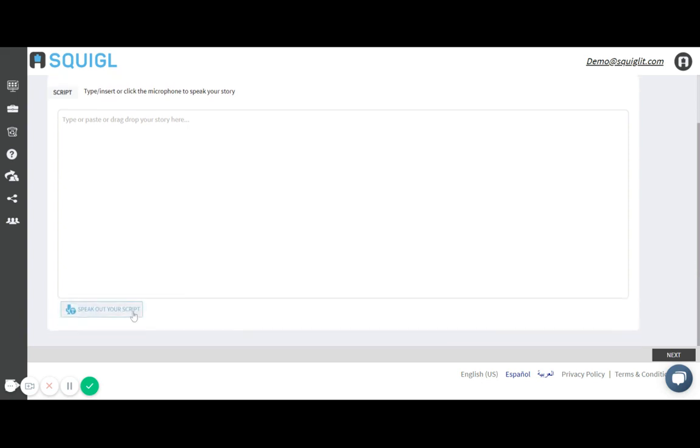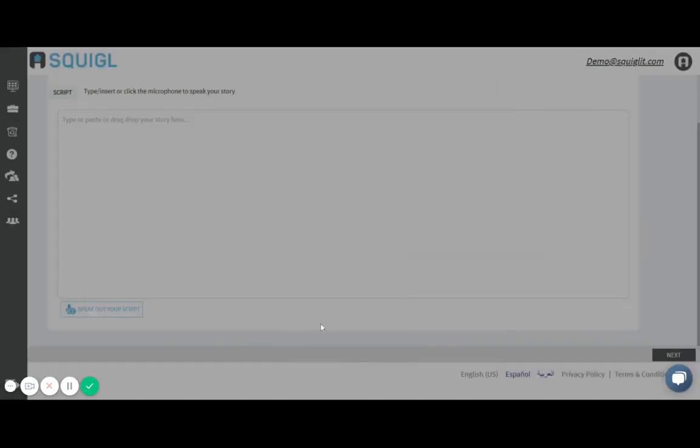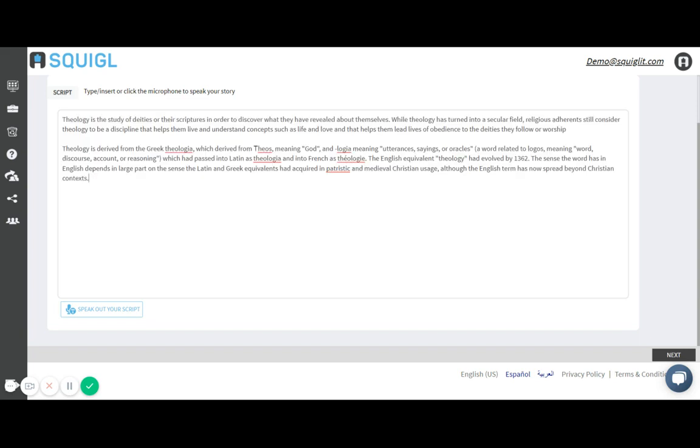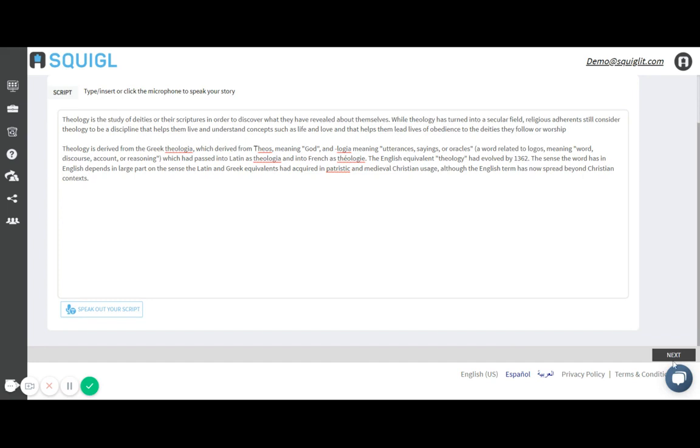I could then speak out my script. So let's say I didn't really write a script. I could click this microphone and it'll capture my voice and convert that into text. But I did create a text already using Microsoft Word, so I'll paste that here. Once I have my title and my script, I'll then click Next.